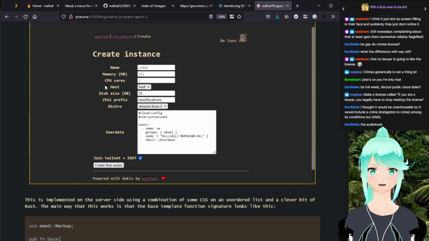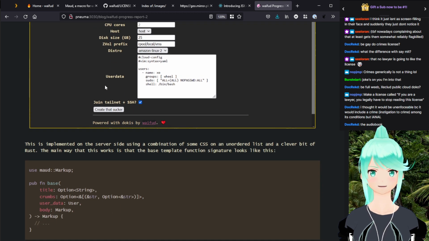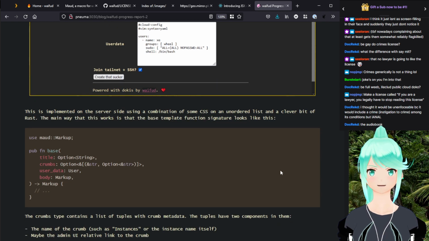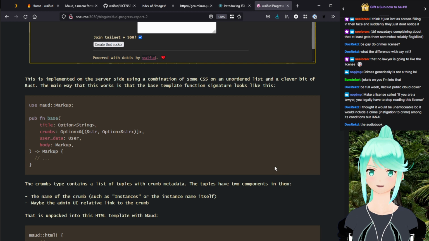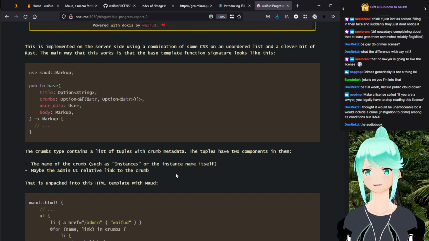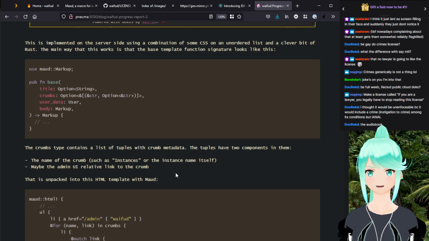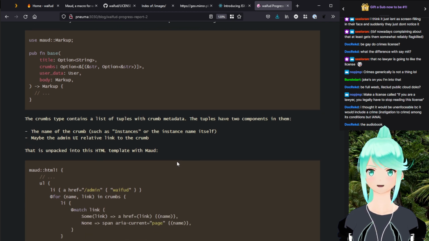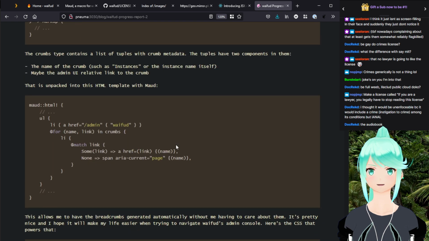This is implemented on the server side using a combination of some CSS on an unordered list and a clever bit of Rust. The main way that this works is that the base template function signature looks like this. The crumbs type contains a list of tuples with crumb metadata. The tuples have two components in them. The name of the crumb, such as instances or the instance name itself, and maybe the admin UI relative link to the crumb. That is unpacked into this HTML template with Maud.